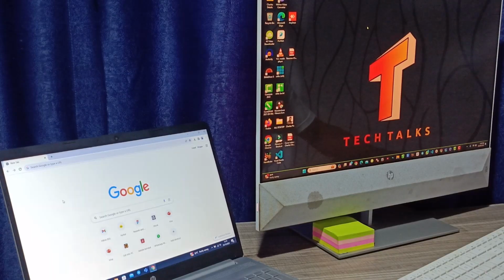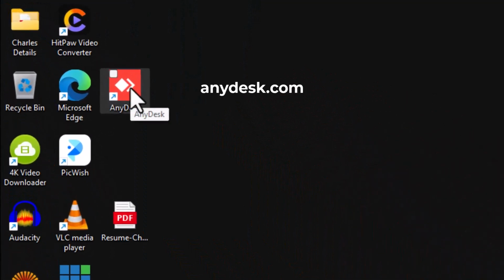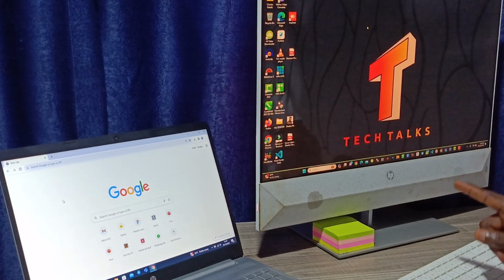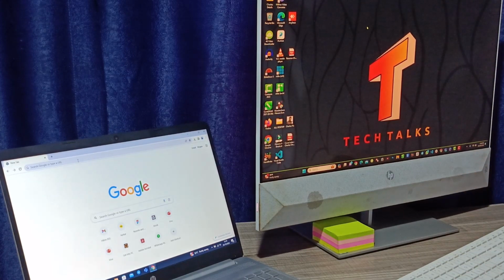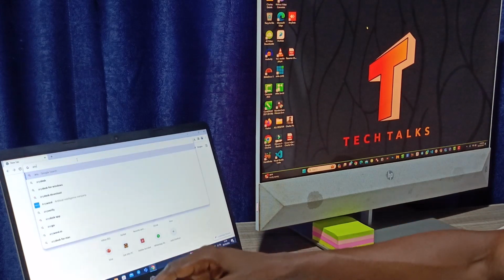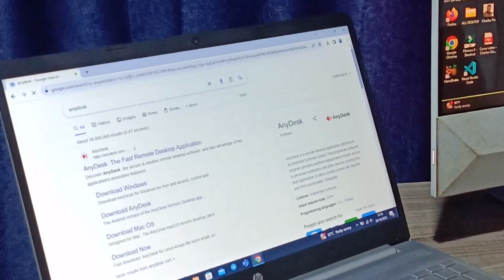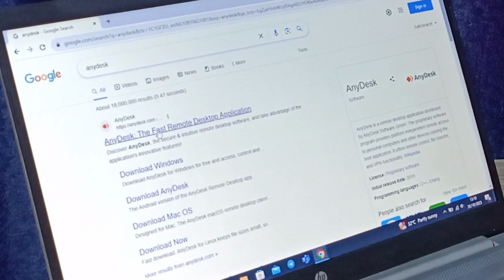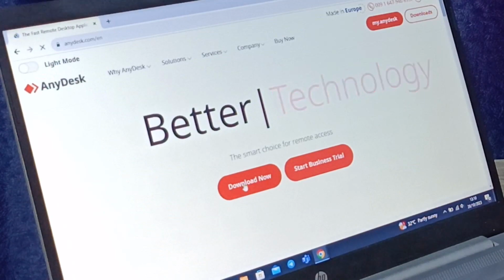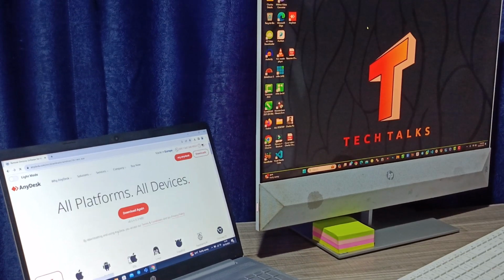Alright guys, the app we need to get is called Index. I will be doing that from the second system, the laptop, not on the desktop, because I have it on the desktop already. Going to the laptop, just search Index on Google, click the first link. Once it opens, just click on download now. As you can see, it's downloading.